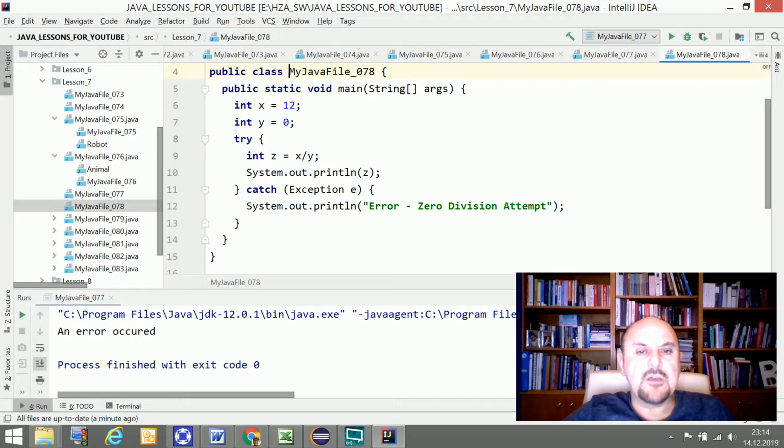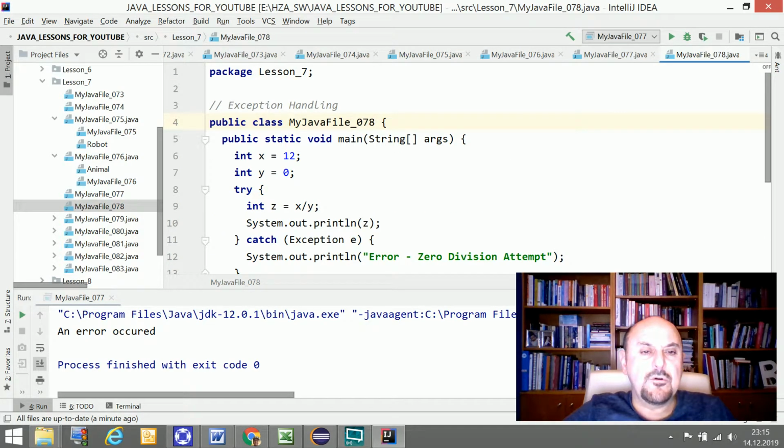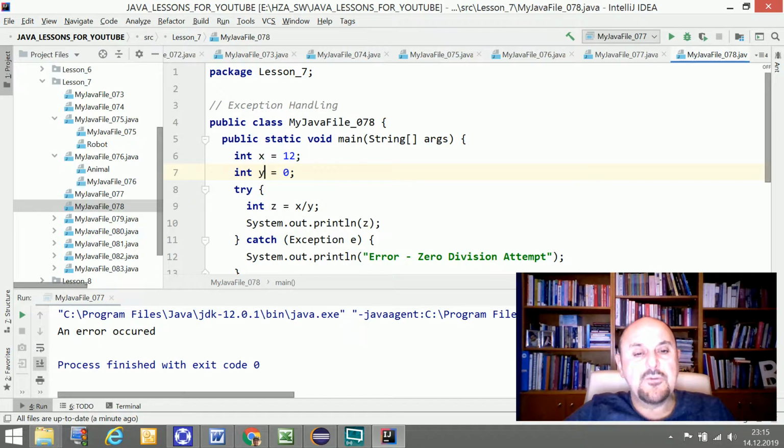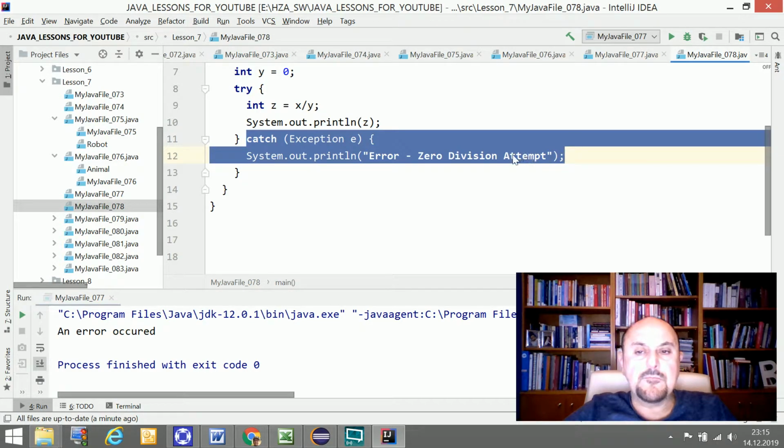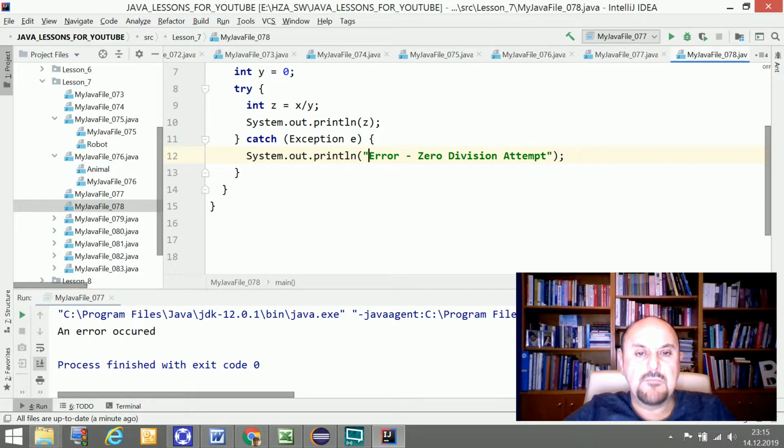This is another exception handling. I define two member variables. X is assigned as 12, and y is 0. And here I try to divide x by y. So it's expected to give an infinity error, a zero division attempt error, and it's going to print out the value of z. However, it could not print out the value of z because it's infinite. Instead, there will be a message given with exception E, and this is the error message text, error zero division attempt.